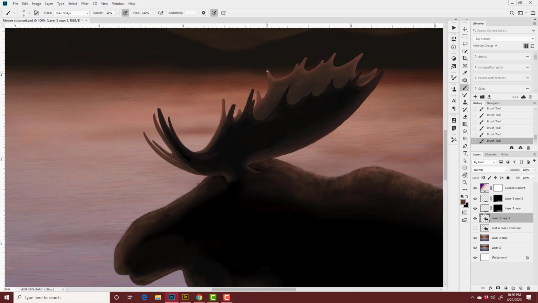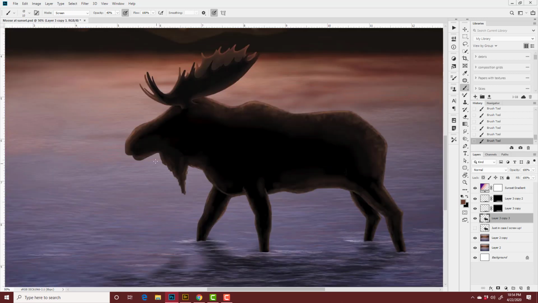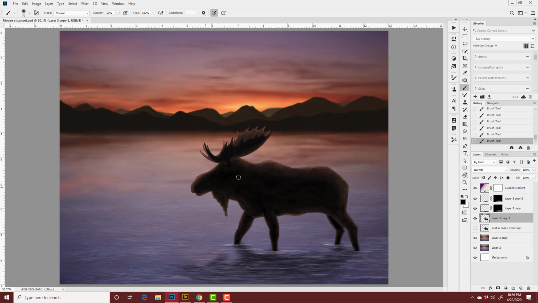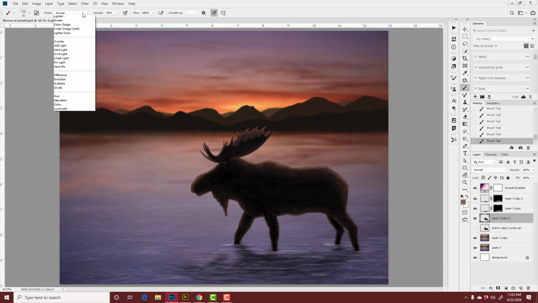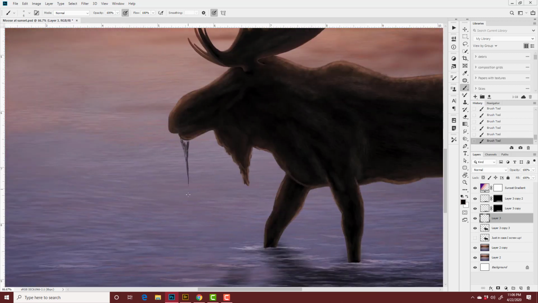The spots where the sun hits the most should be the brightest spots. So that's what she's doing now. She's highlighting the moose. Now she's drawing in some water dripping off the moose. He must have just gotten a drink.